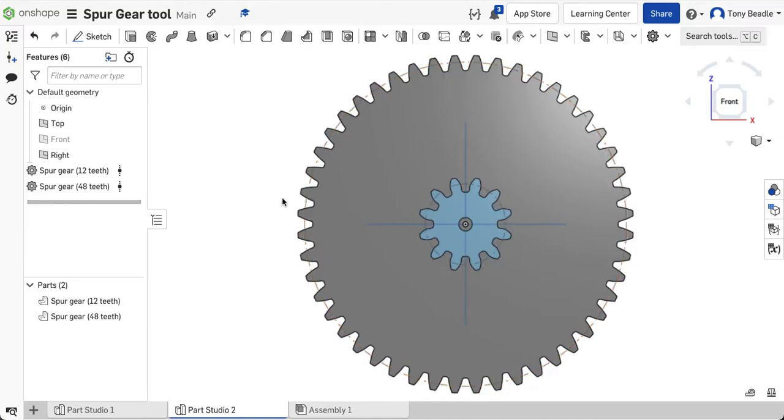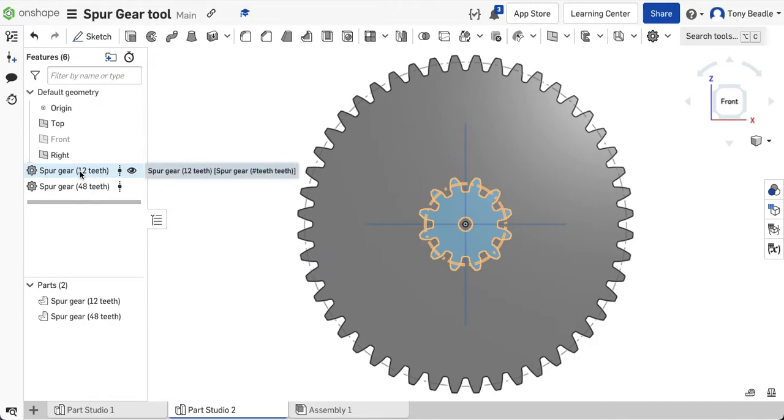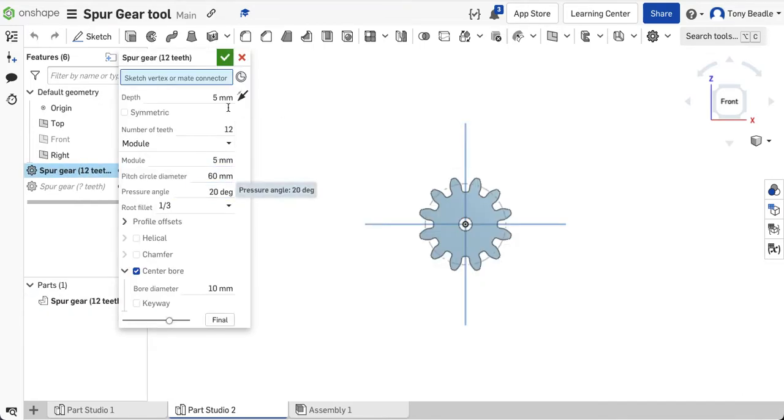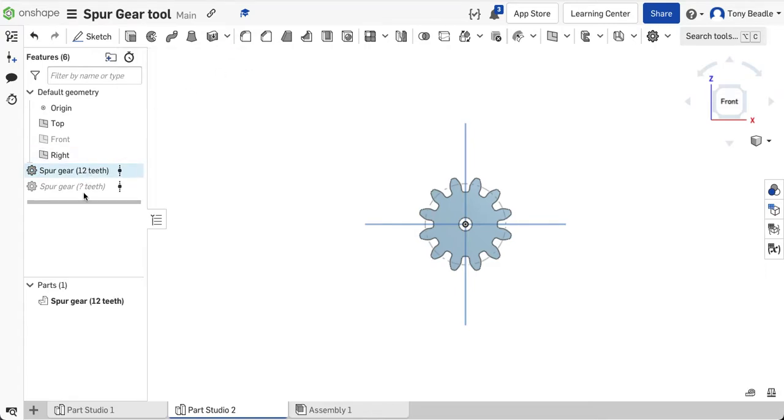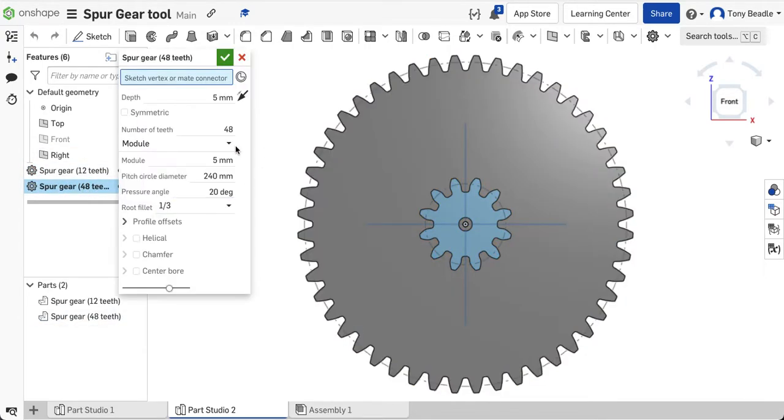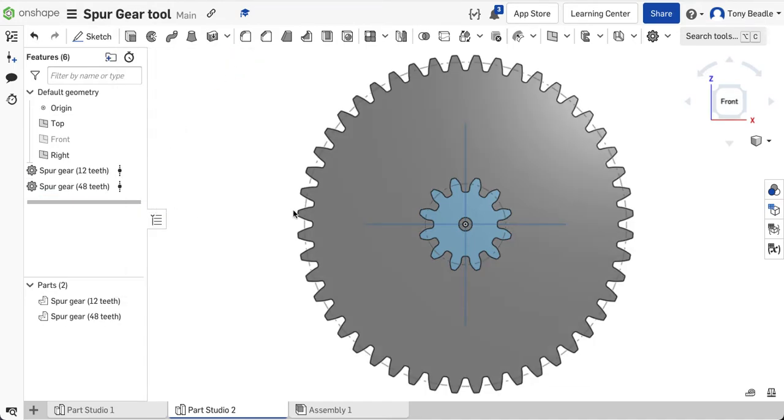Okay, so to work that out, I need to know the pitch diameter of the first gear, which is 60, okay, and the pitch diameter of the second gear, which is 240. Okay, so I've got to do some maths here and say 240 plus 60 gives me 300. Divide that by 2 should give me then 150. Okay, agreed? Yeah, that should be okay.